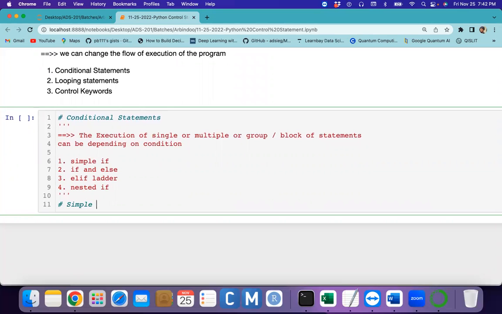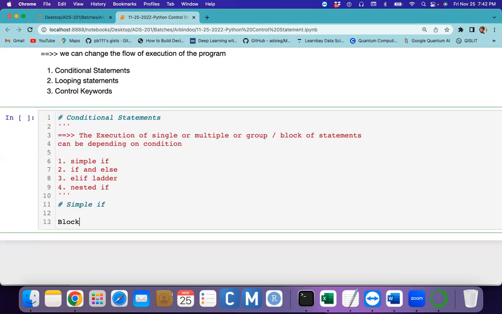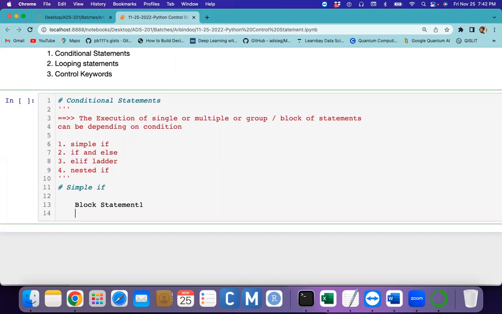Coming to the simple if, it's a very simple thing. There we have some block of statements or single statements. We can't create a block in Python with braces, so for the block of statements we should give some space, that is, indentation.